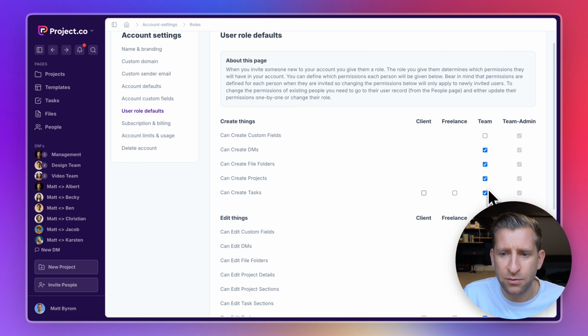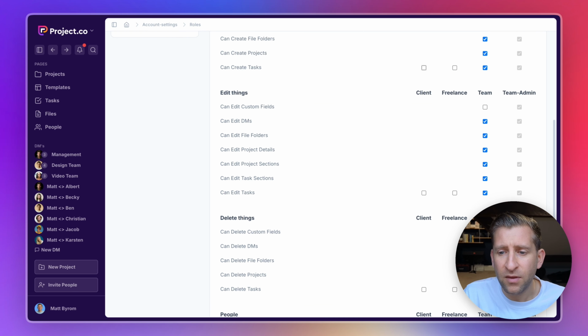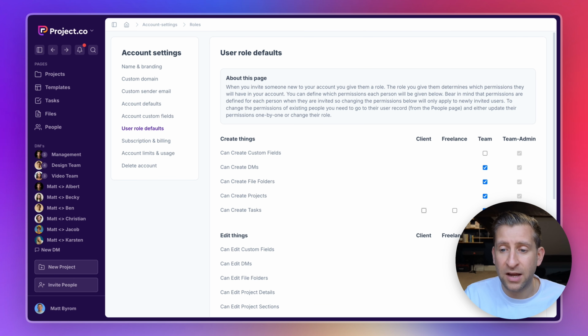Team, you can decide what your team sees by default. And team admin always has all boxes checked. One important point to mention here is that this won't apply for people who have already been invited, only for people who are invited in the future. So think about this as your default roles for any people who are added in the future. If you do want to edit any people who have already been added, you can go to each person and change their role, or you can go to each person and change their default person by person permissions. Watch the people video to learn more about how to do that.